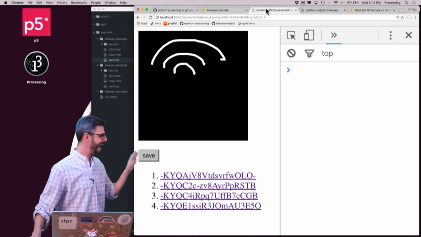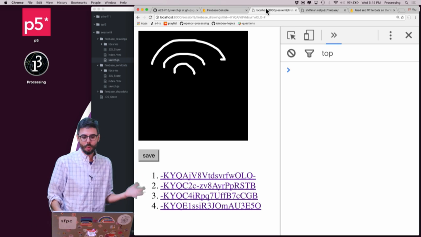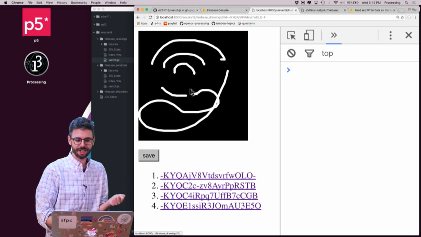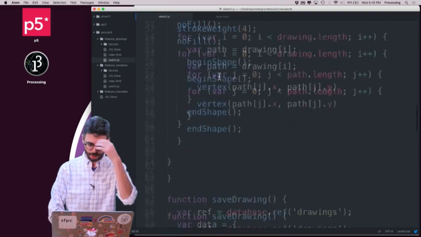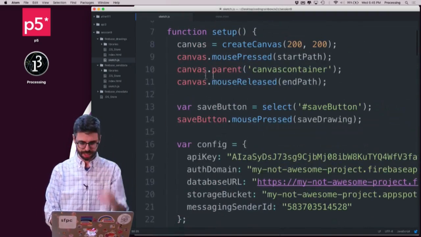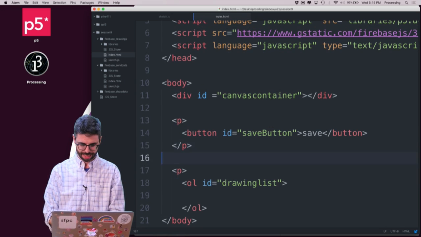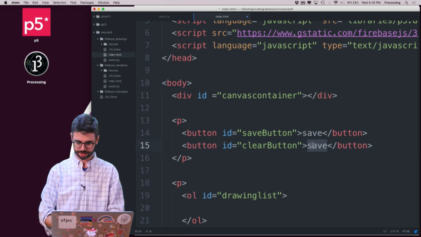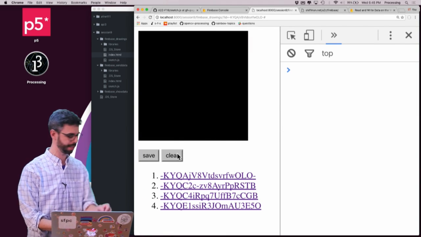OK, so I'd like to add a couple more features to this web application before I finish up. One is I need a button to clear the drawing, because once there's a drawing here, there's no way for me to start over a new drawing. So the first thing that I want to do is just add another button. I'm going to go to index.html, and I'll add a button. I'll call it a clear button. And I'll say clear. And then I'm going to refresh the page. We see that the clear button is there.